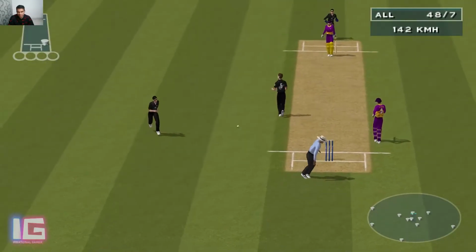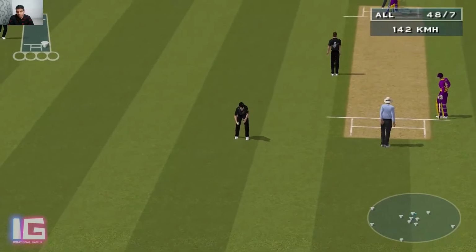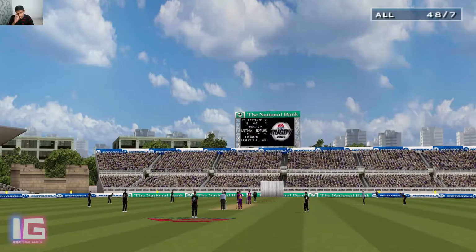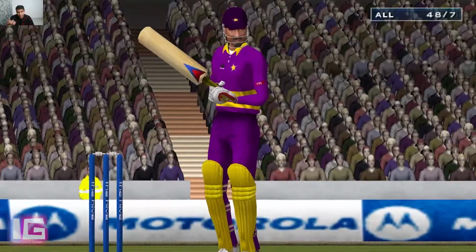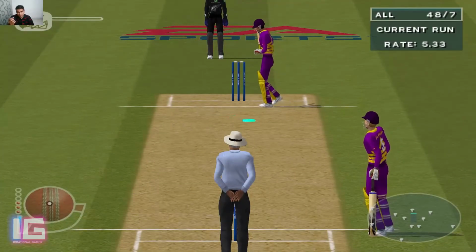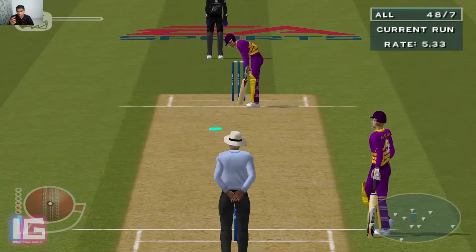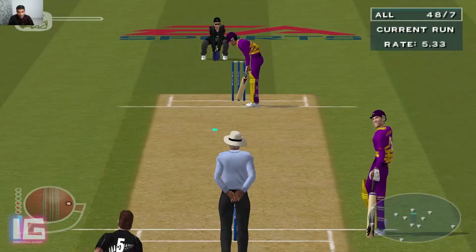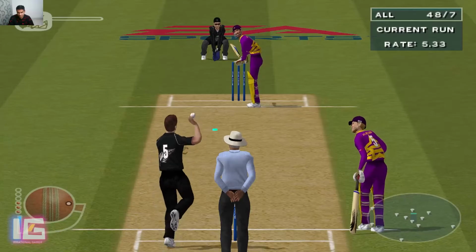So just play this game on hard difficulty and play with a good team, against a good team, and let me know if you could break my record of 48 runs in 10 overs.